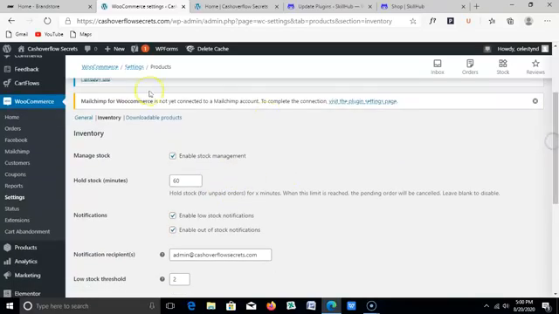Once you click on inventory, you'll be able to do certain configurations here. First of all, check here to enable stock management. And the second option here is hold stock in a number of minutes. What this option lets you do is, let's say somebody places an order for a product, and the product is unpaid for, the person wasn't able to complete their checkout. How long do you want the order to be pending before it is cancelled? You can define that in minutes.